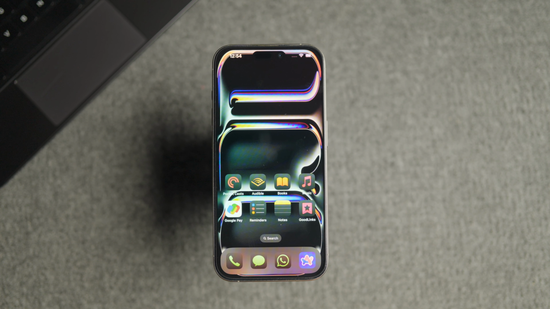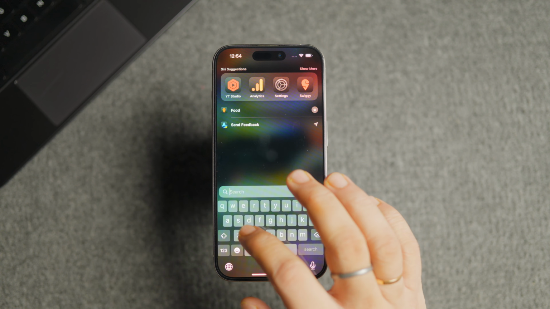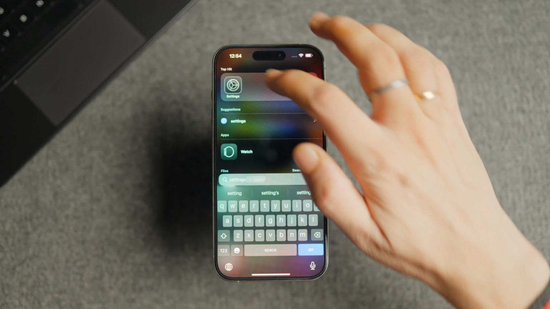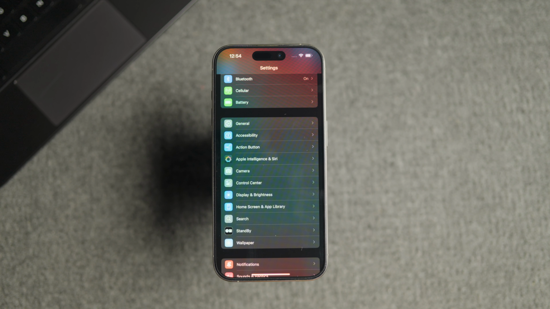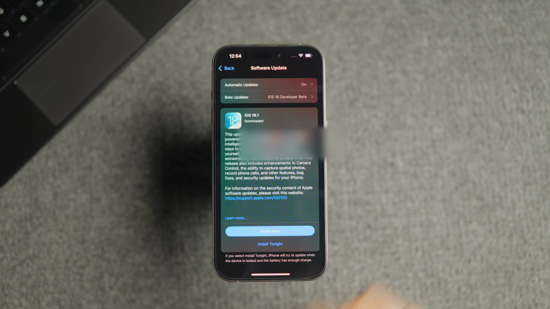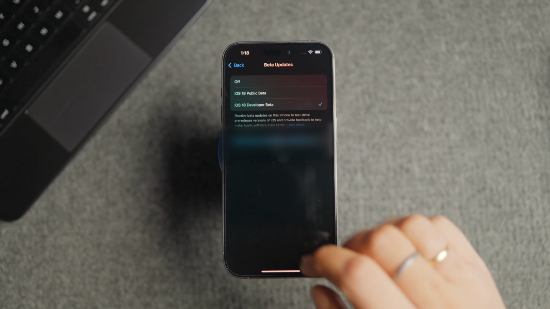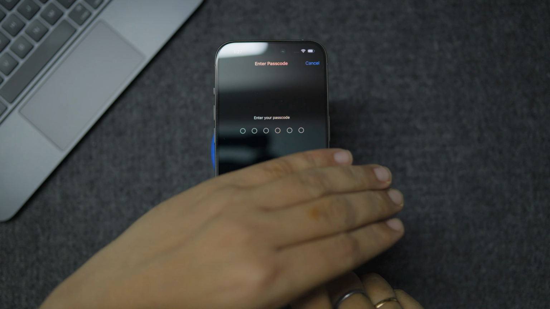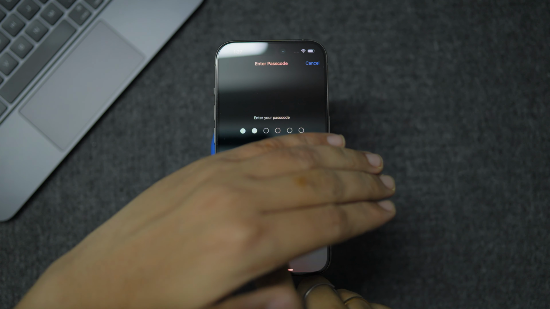Now that you have created a developer account, follow the steps to install iOS 18.2 developer beta on your iPhone. Launch the Settings app on your iPhone and tap on General. Tap on Software Update and then Beta Updates. Set it to iOS 18 Developer Beta and wait for a few minutes. If you see any pending iOS 18.1 developer beta update, install it first.